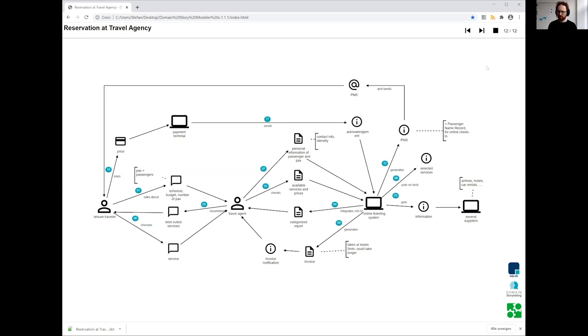We have domain terms like PNR and service and report. And there's still some manual judgment going on. So there's invoicing. So there's a lot of stuff involved that Albert can start to understand. And I guess the next step would be, for example, to look at the scenario where we don't have a leisure traveler, where we have a business traveler. And I guess the process would look different then.